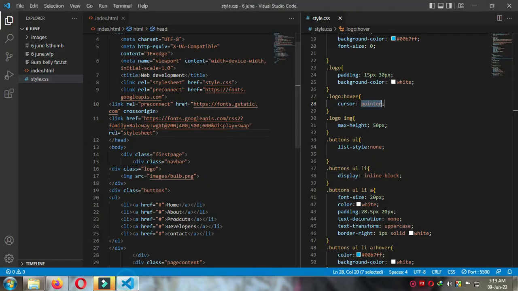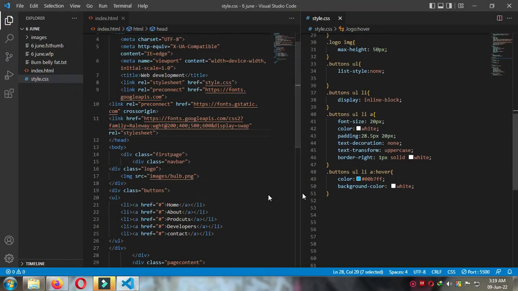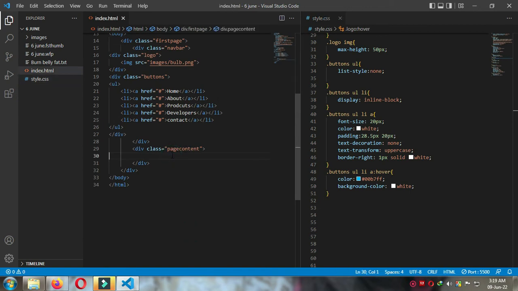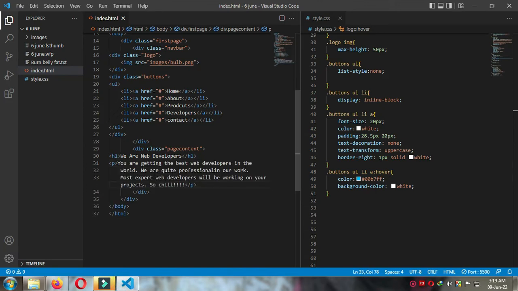Now we'll have to move to the page content section. Here we can see we have three things, that is an h1 tag, a paragraph and a button. So let's get started. In the page content section, here I will use the h1 tag and say we are web developers. And then I'll use the p tag, and inside the p tag I will just copy the text, as I don't have that much time to type it, and paste it here. After each sentence I will be using the br tag, so that it breaks into 3 different sentences.